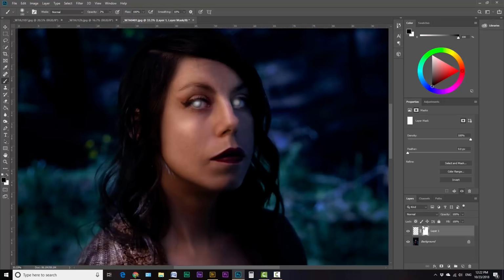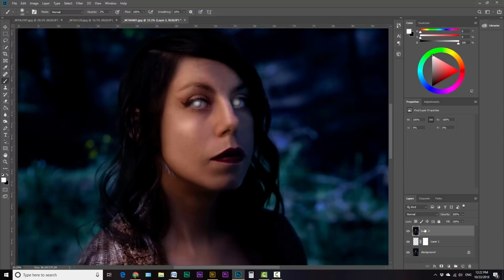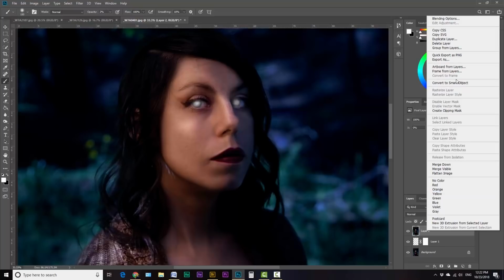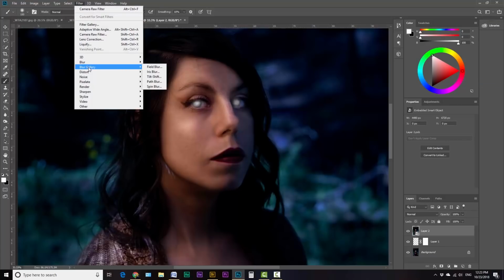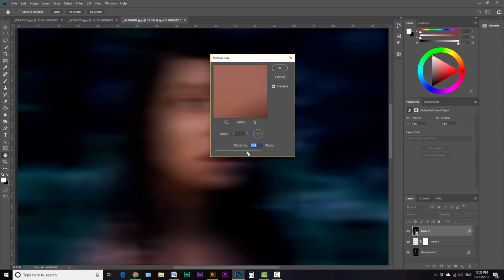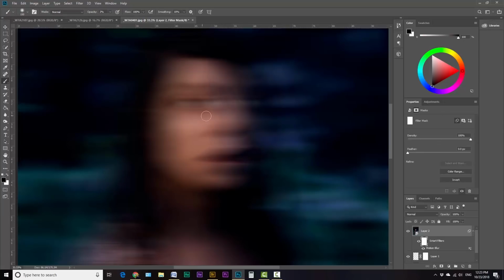Alright, so the next thing I'm going to do is a stamp visible layer, Control Shift Alt E, and then I'm just going to probably make this a smart object. Now I'm going to come up here to Filter and Blur Gallery. Actually, I'm going to go to Motion Blur. I'm going to bring it up pretty high. Now I'm going to come down here and click on the layer, and I'm just going to paint out some of that. I should probably do it higher than 2% opacity, otherwise it's going to take a while.